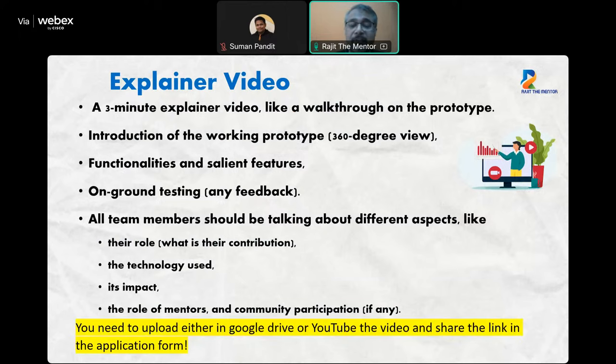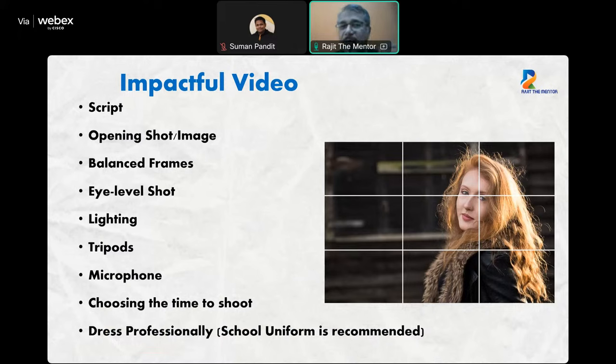So that's very important. And here also you are supposed to upload to Google Drive and share the link, or upload as a YouTube video and then share the link, right? So this is what you need to do. And another point is, when you're shooting, we don't expect big professional camera people to come and shoot your video, but you can use your smartphone or the camera in your school.